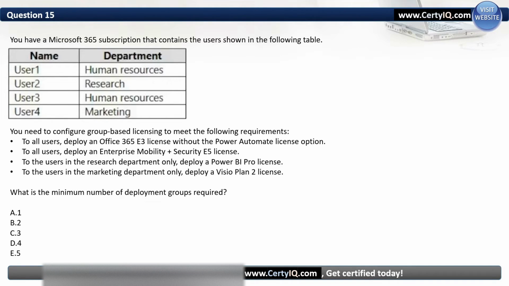To the users in the research department only, deploy a Power BI Pro license. To the users in the marketing department only, deploy a Visio Plan 2 license. What is the minimum number of deployment groups required?